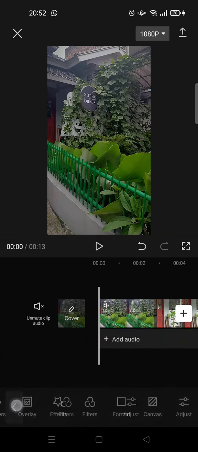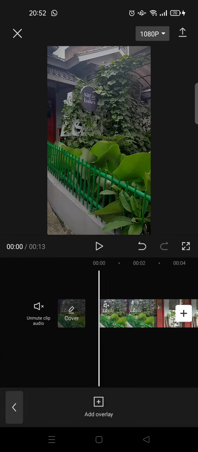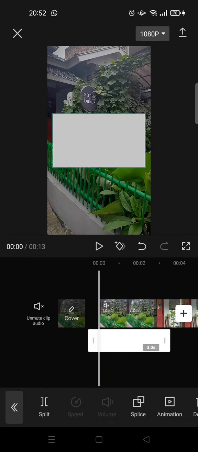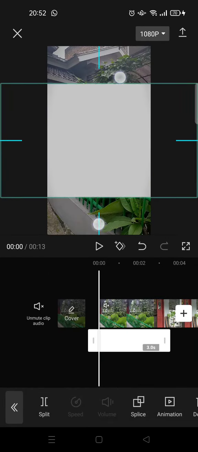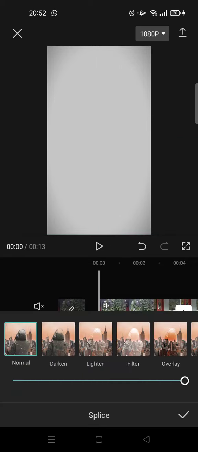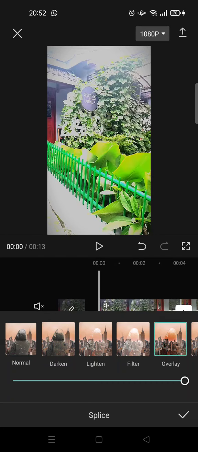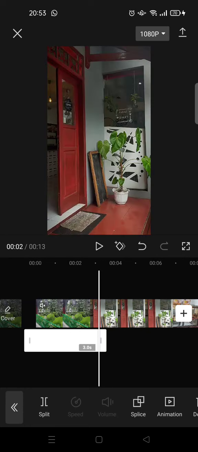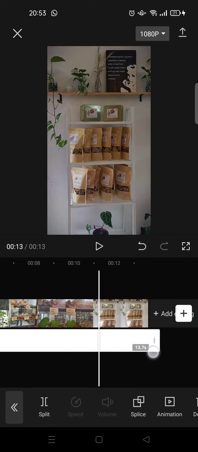And then next click on overlay and go to stock videos and choose a wide image, this one. Just click on add and adjust the size like this, and then go to splice, overlay, and set the splice to 55, like this. Click on the check icon and then set it for all of the clips until the end, like this.